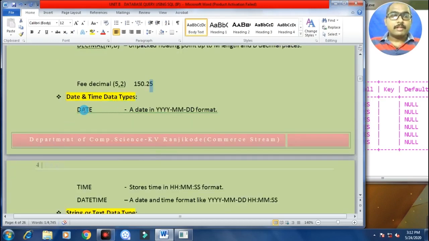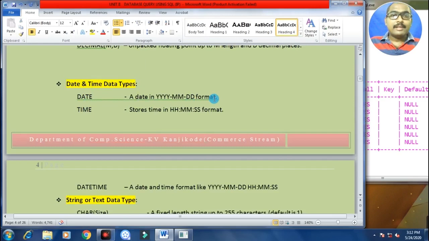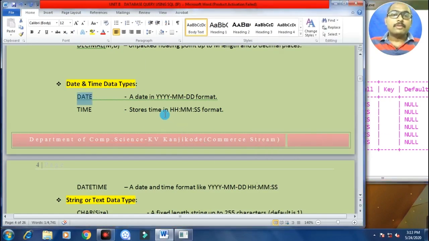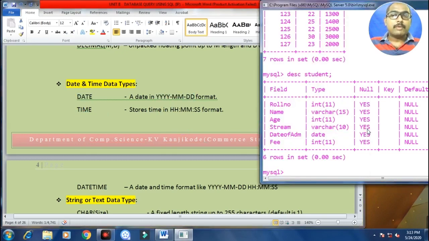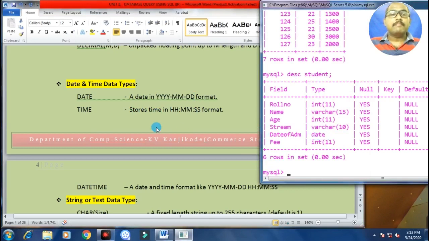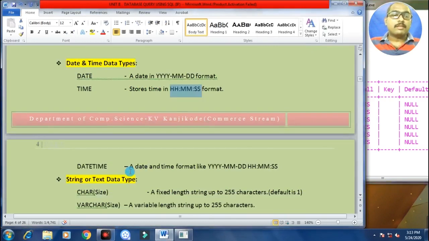Now date and time data type. When you use any date of birth or date of joining, etc., the data type should be DATE. See, date of admission, DATE, and the input should be in reverse order: year, month, DD. Similarly, to accept a time, if you want to store it perfectly, you can use TIME as data type. Here it will come: hour, minute, second. Similarly, DATETIME will take both together.